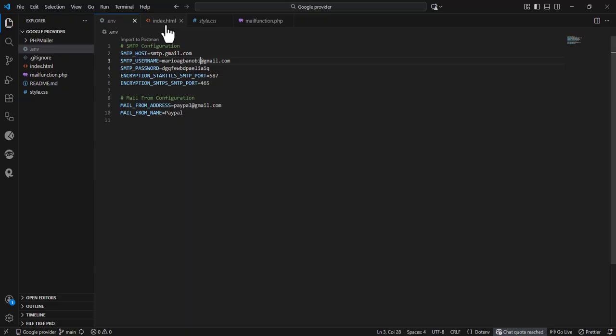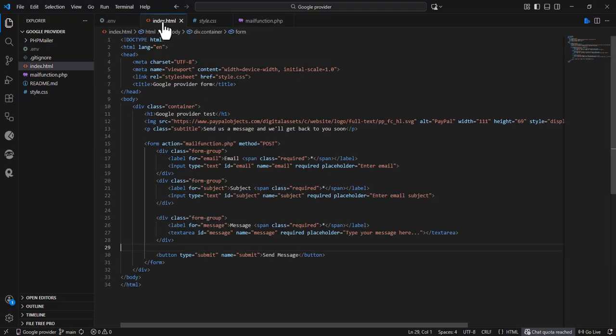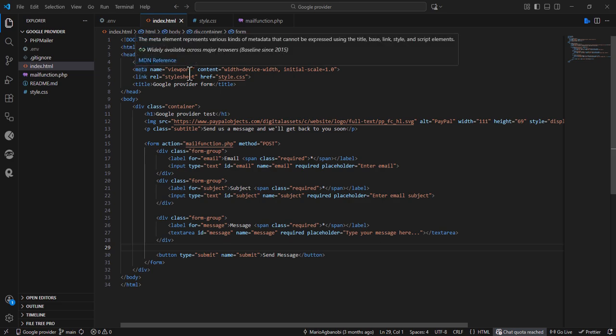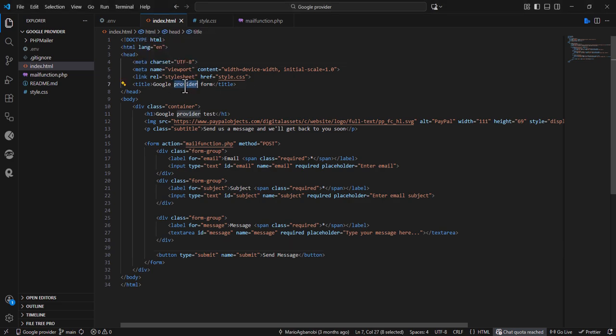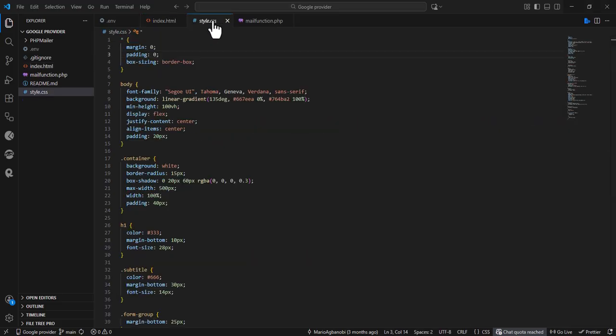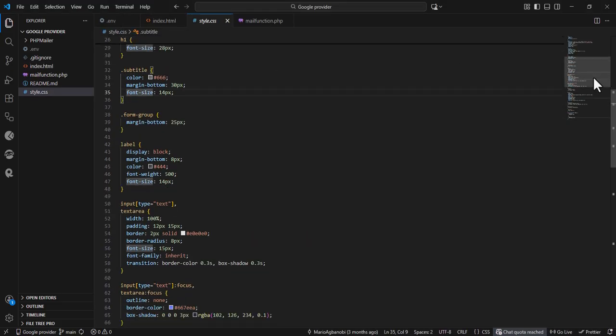So let's go to the front end part of this project, the contact form. Our form lives in index.html. It collects email, subject, message, and sends everything to mail function.php using the POST method. You can see the form with the inputs, email, subject, message, and a button with the type submit. The styling in style.css makes it fully responsive and modern.